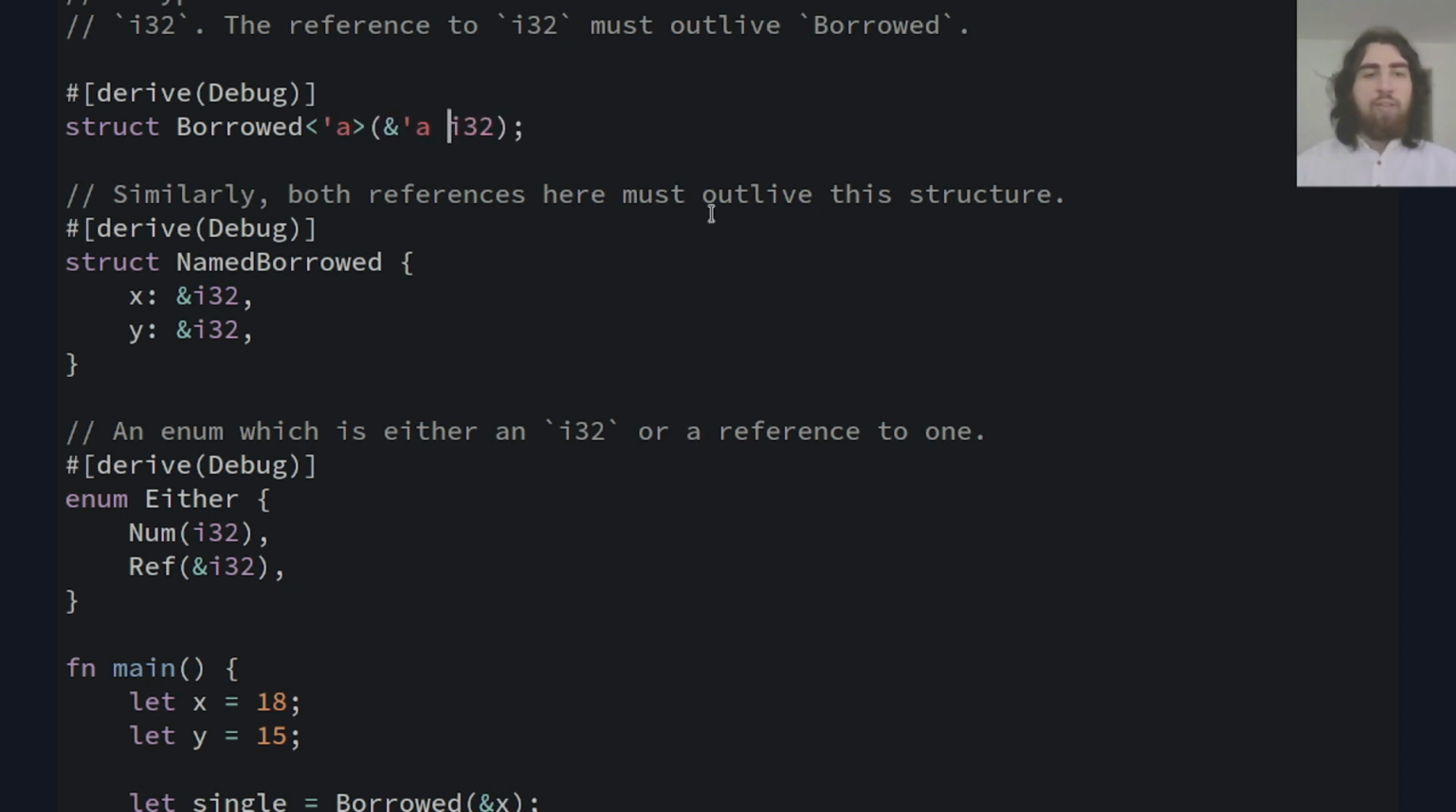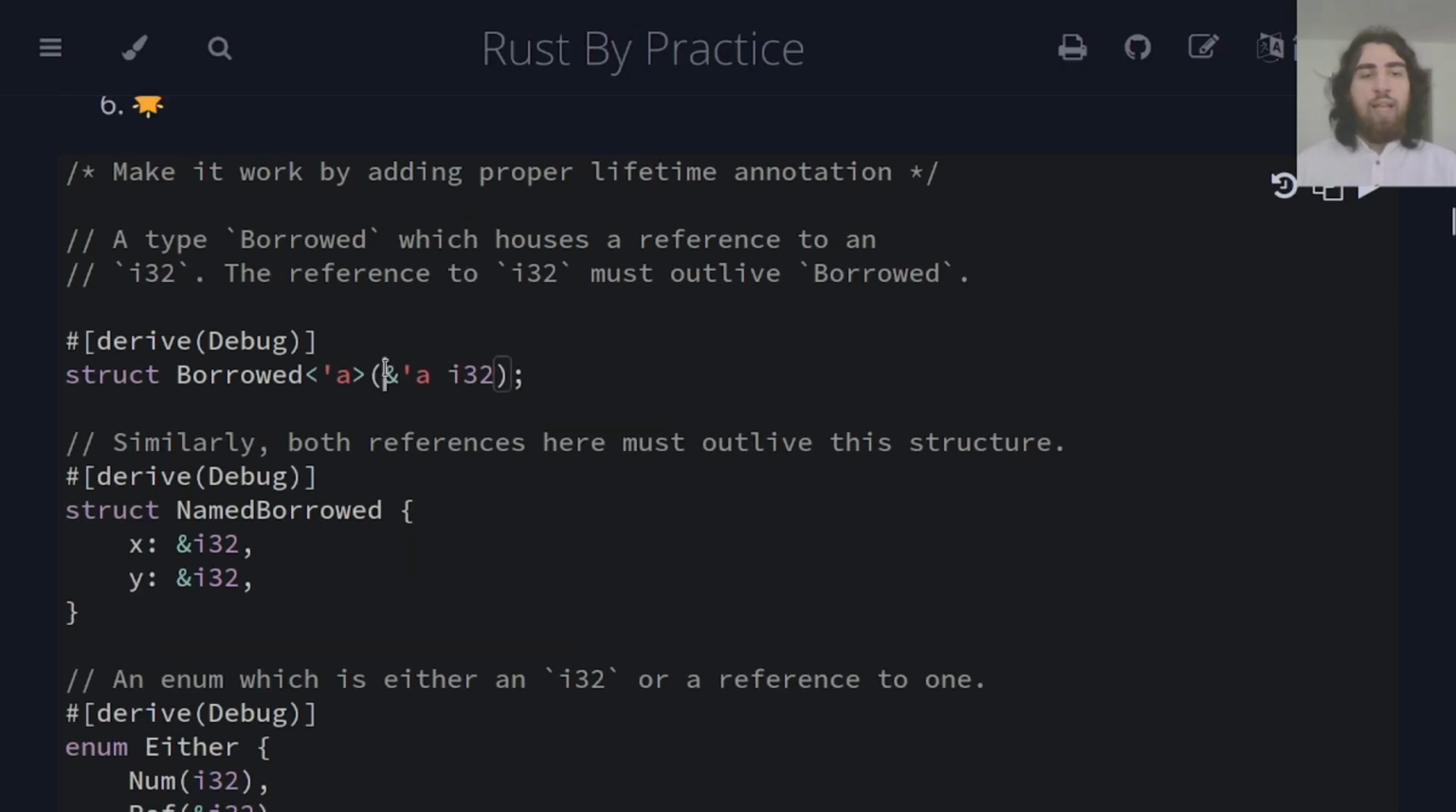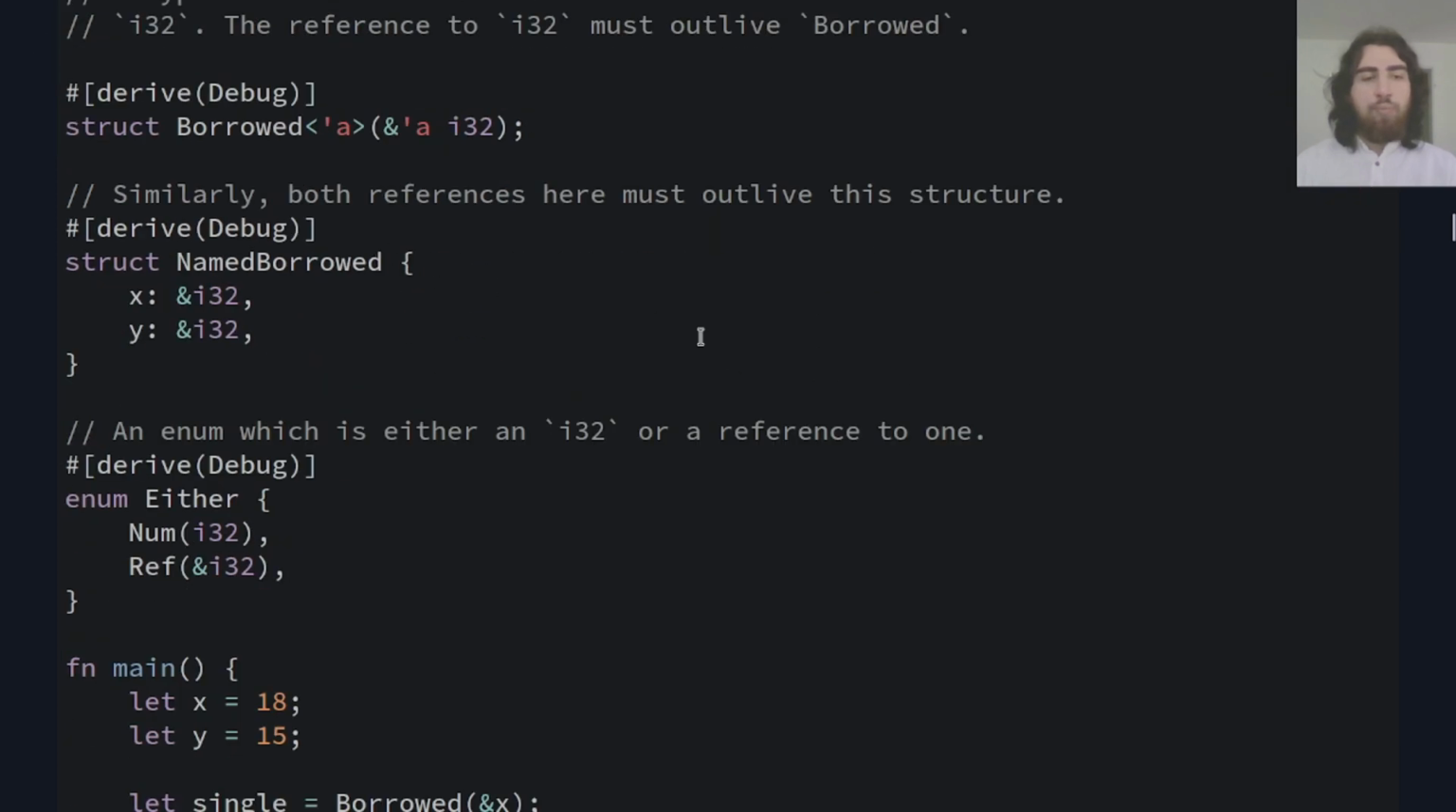And then we pass it to the reference like so, and that means this reference here must outlive this struct, or the instance we create from it, right? Similarly, both references here must outlive this structure. Again, we are annotating the lifetime, and we say that both of them should have the same lifetime, which makes it easier, right? An enum which is either an i32 or a reference to one.